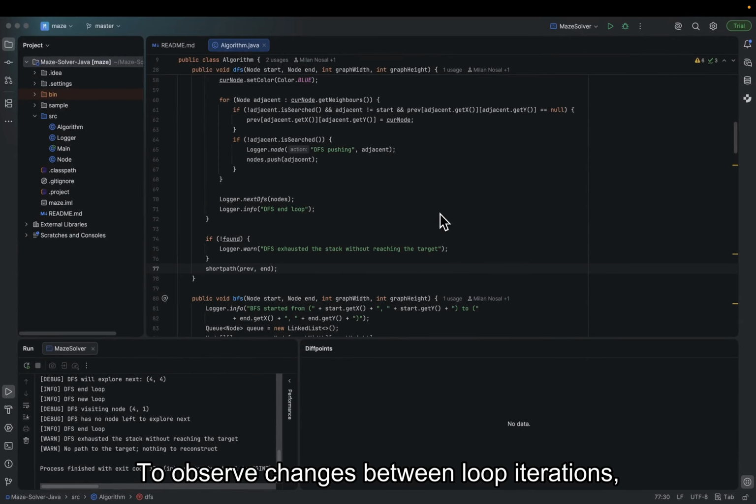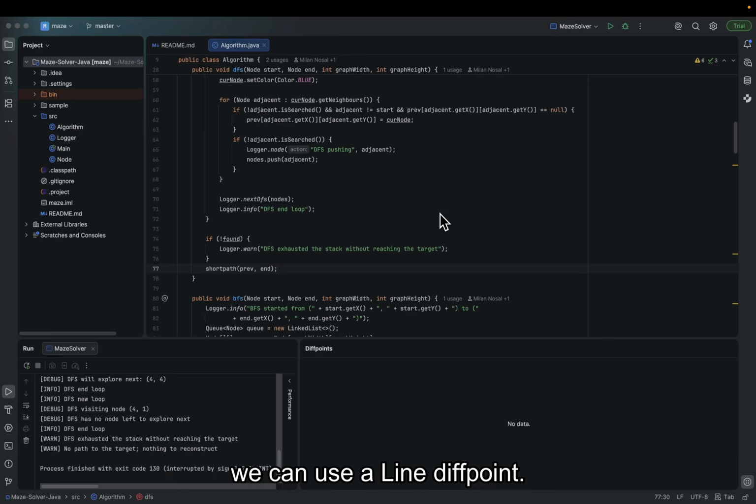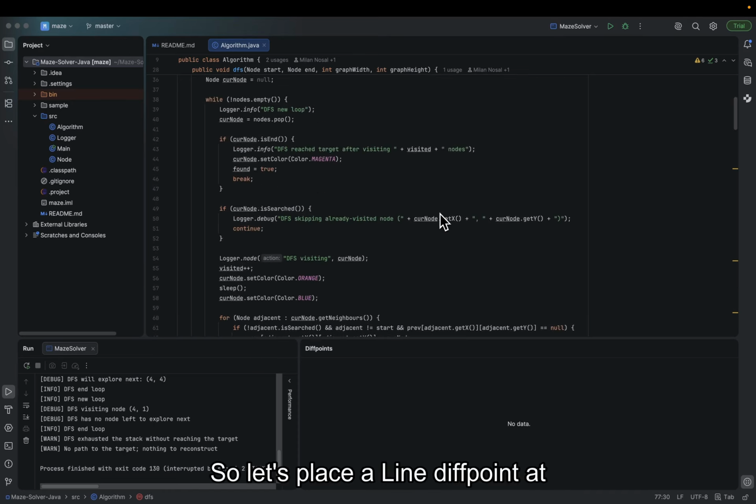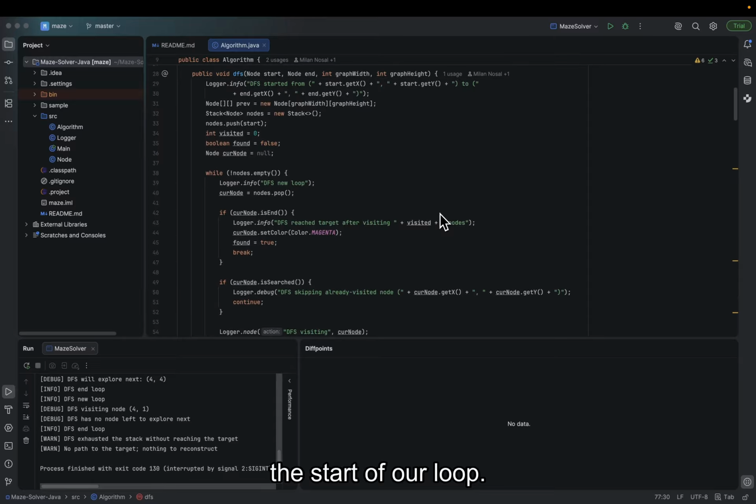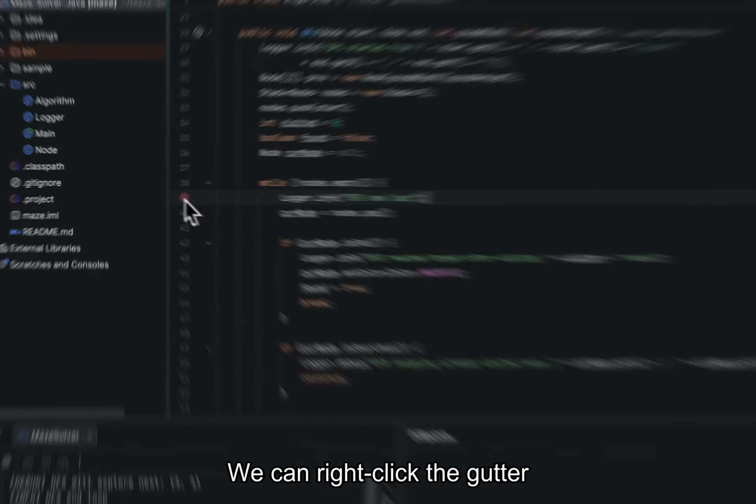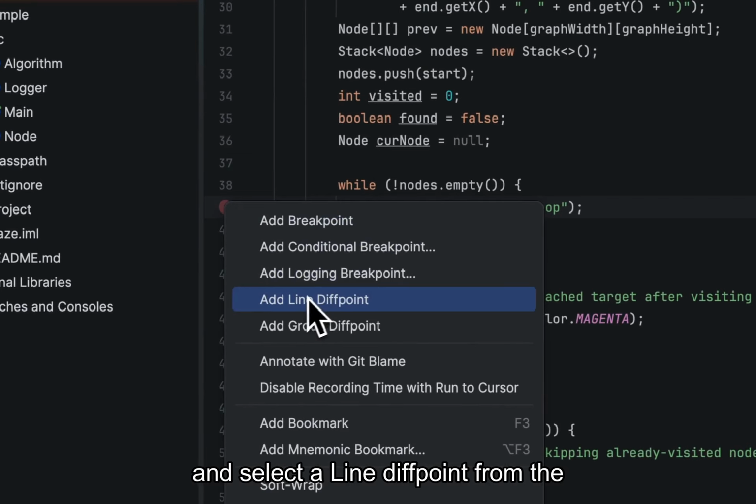To observe changes between loop iterations, we can use a line diffpoint. A line diffpoint is designed to compare variable states at the same line of code when the line is reached multiple times, making it ideal for examining loop behavior. So let's place a line diffpoint at the start of our loop. We can right-click the gutter and select line diffpoint from the context menu.